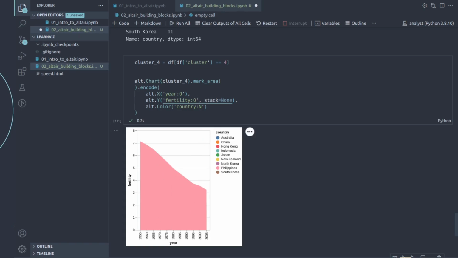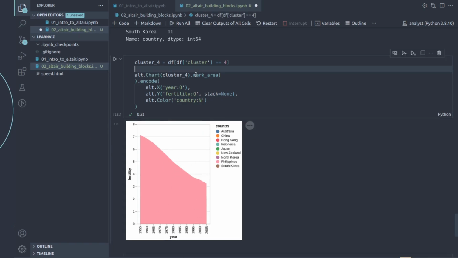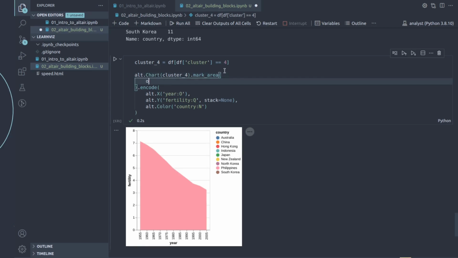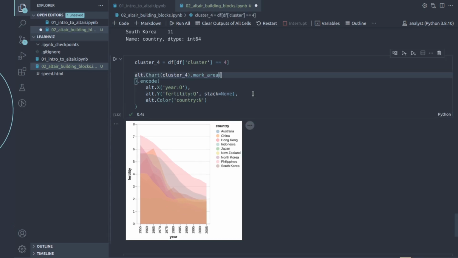So what you want to do, if you want to specify something like this, is maybe have your mark area at an opacity of 0.4. When you set an opacity of 0.4, at least you get to see through and see what's behind it. Otherwise, you're going to see this one big pink one on top of everything else, so you won't really see all the other statistics. You're only going to see Philippines, which is initially a fertility of 7, and then drops all the way down to 3.1-ish, 1 to 2-ish. So these are all the different options.